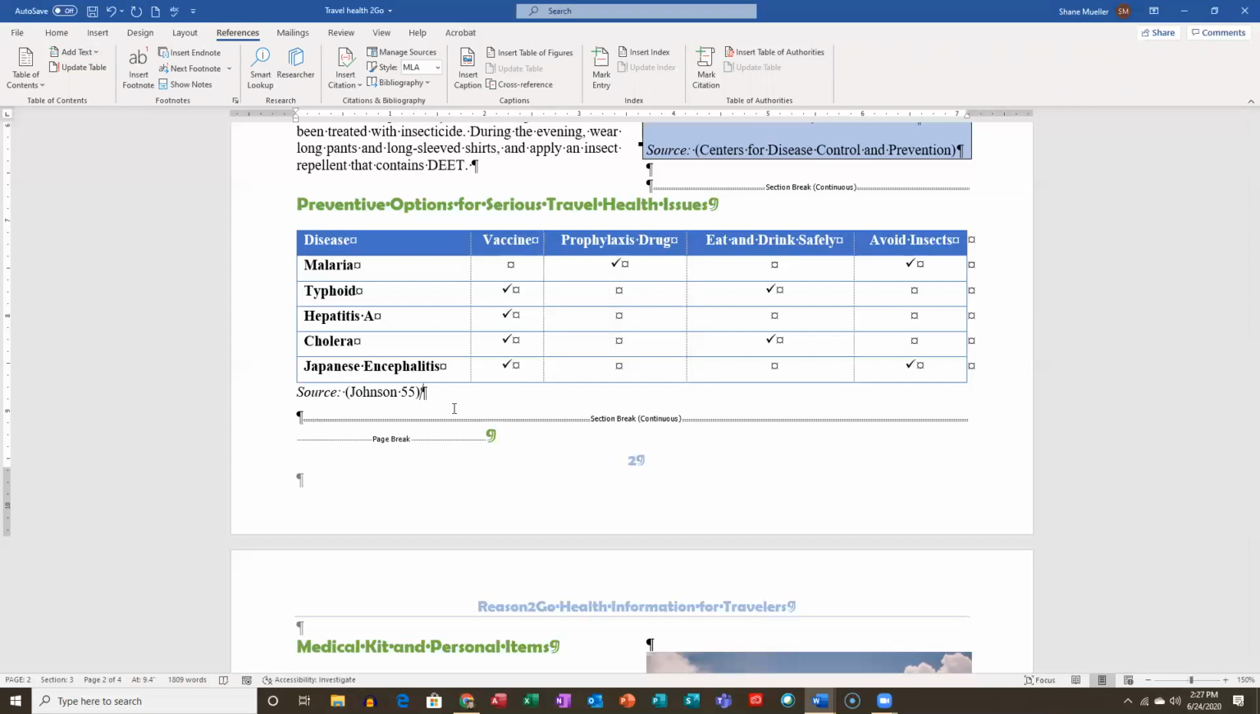All right. So now we've got that. We've got this information entered. So now we can go ahead and manage our sources, and then we're going to create a bibliography. So again, I'm going to quick save it.